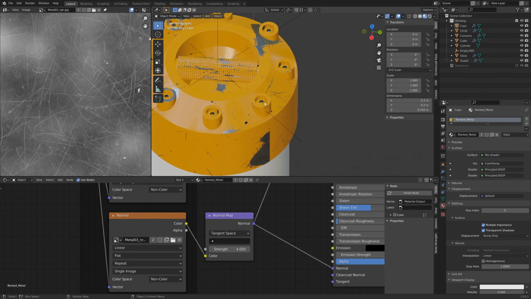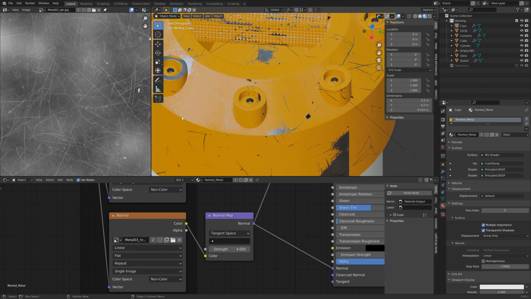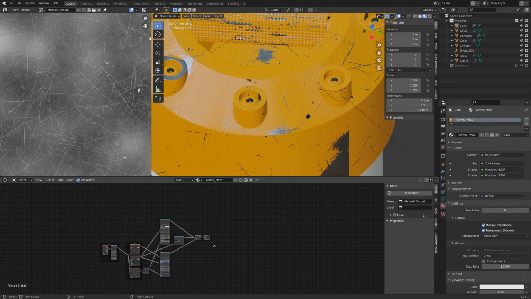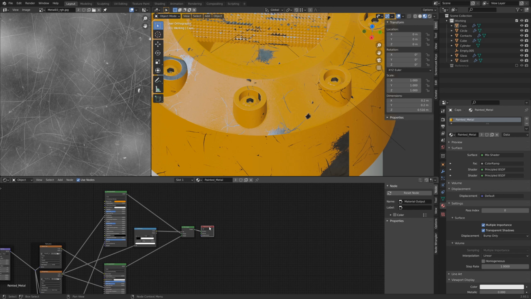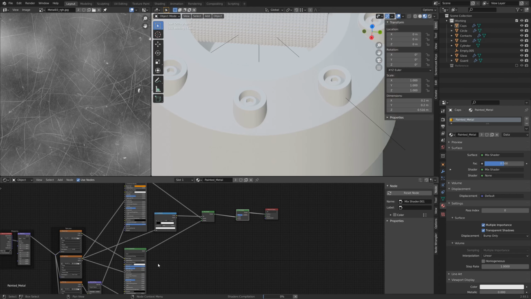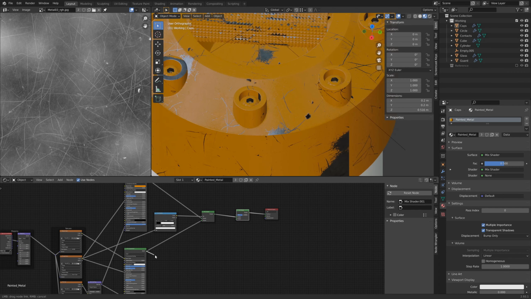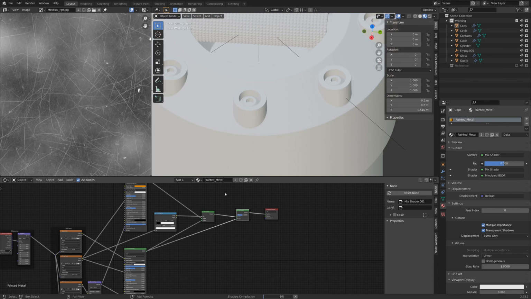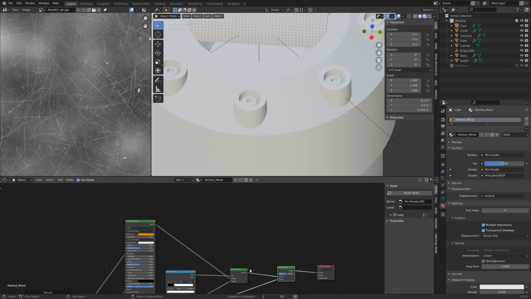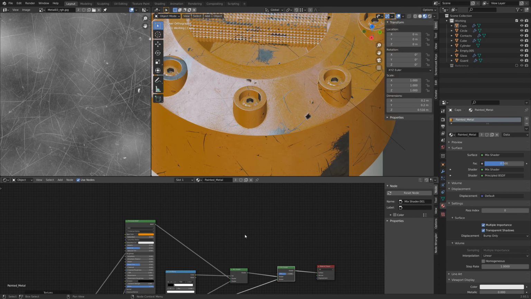Now, I also had these edges wearing. There's another way to do that. And what we can do is add another mix shader. So we'll duplicate this one. And we'll use our same metal, pure metal node here in the bottom. And we're going to use a different type of factor that is more of a procedural type. So let's add a geometry node.